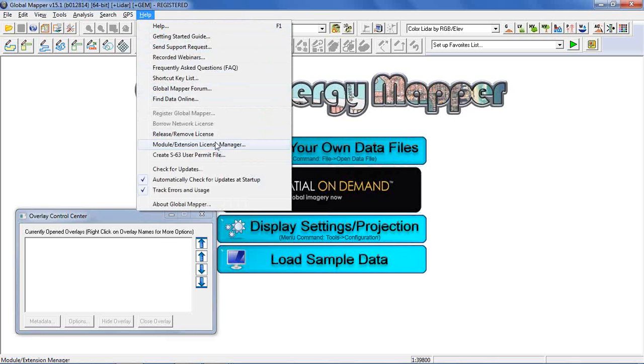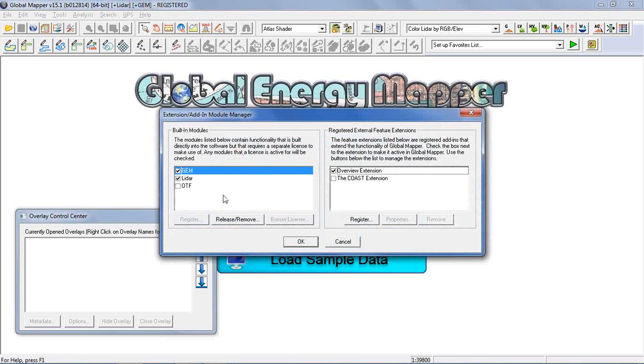A couple of examples, if I go ahead and open up this dialog box, we have our GEM, which is our Global Energy Mapper module. Previously, that was a separate application. Now it's a module. You can activate it with an appropriate license. You will also notice we have a LiDAR module in here. I'll talk about that one in just a second. As far as extensions, we have a Coast extension. A couple of months from now, we're going to be doing a webinar that covers the Coast application, so stay tuned for more information on Coast and what Coast is.